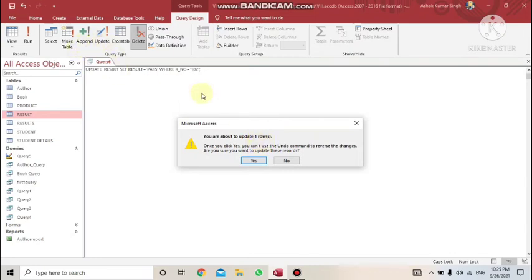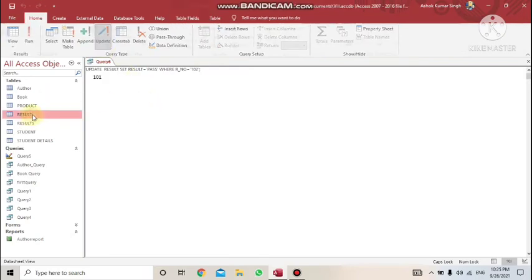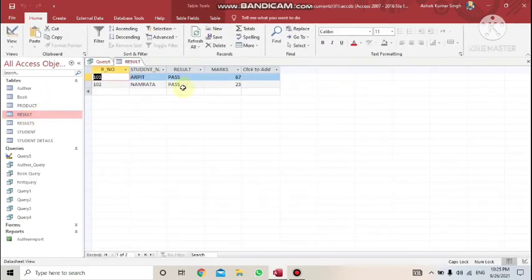Just notice, there it is now on delete. It should go to update. Now click on yes. Now can you see update? It has shifted to that. Now open that table and see whether she has become pass or not. I hope you can see that she has been passed now.